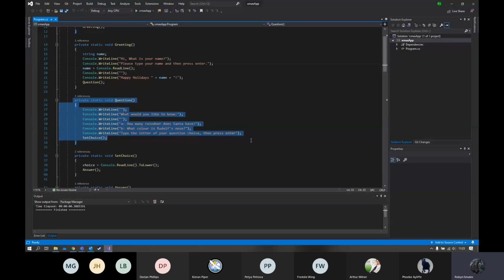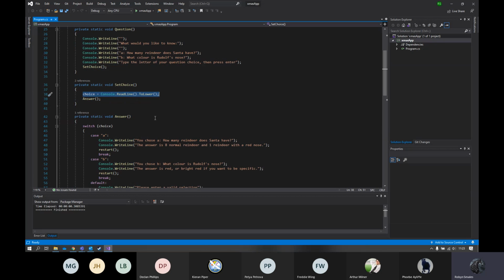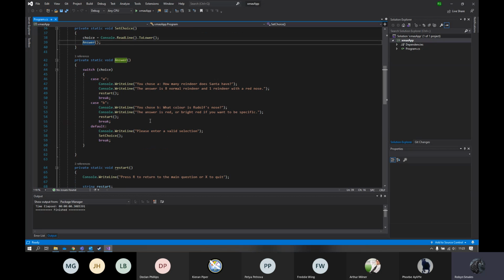Then it runs through the question, and in the case of how I coded this, we set the choice, which we pick up from the user. The user presses enter, and that choice that they've made is saved. It then goes on to answer. And this is where we can start to really develop how an event-driven program would start to differ.